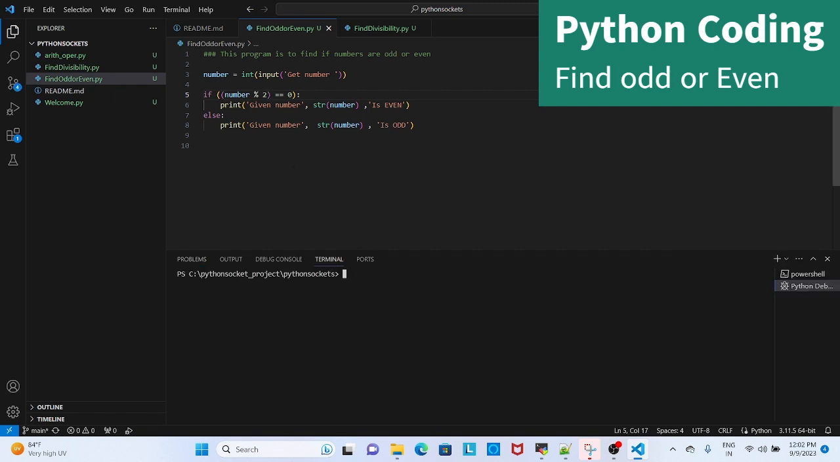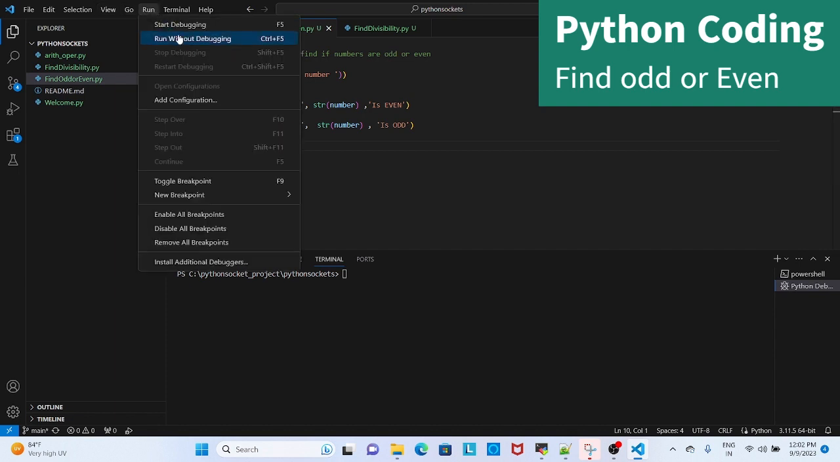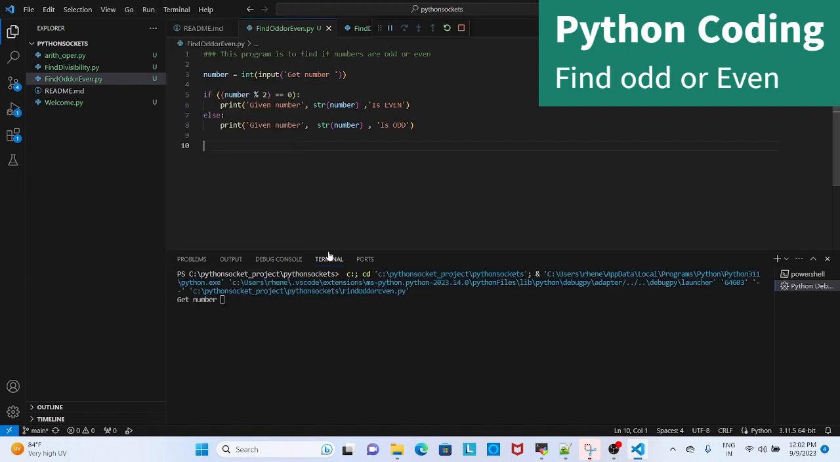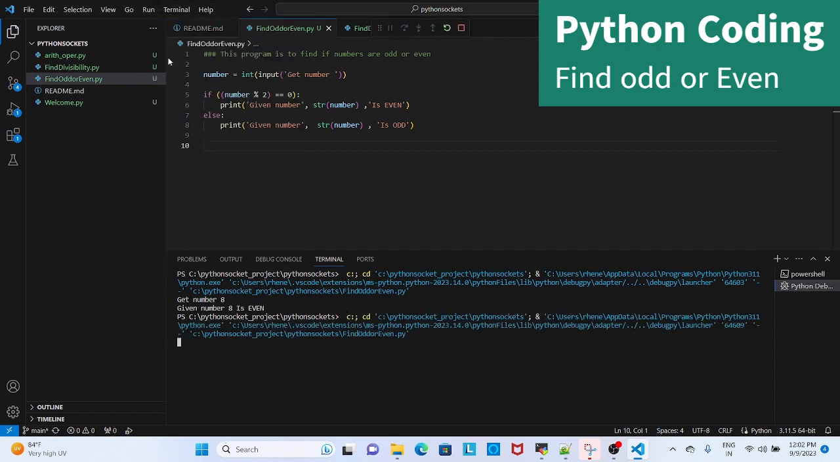Go back to the terminal, go to run and run without debugging. So now you are getting the number. Now we'll run with two examples. One with an even number, so it will say it is even. Then again run it. Now we'll see an odd number. So it says 9 is an odd number. So that's all. This is a very simple example of odd or even.